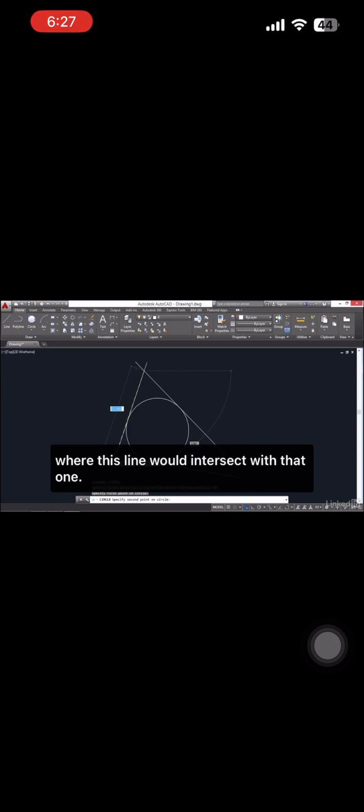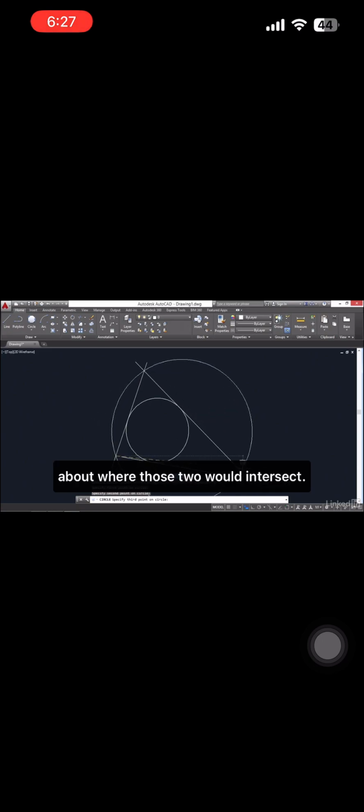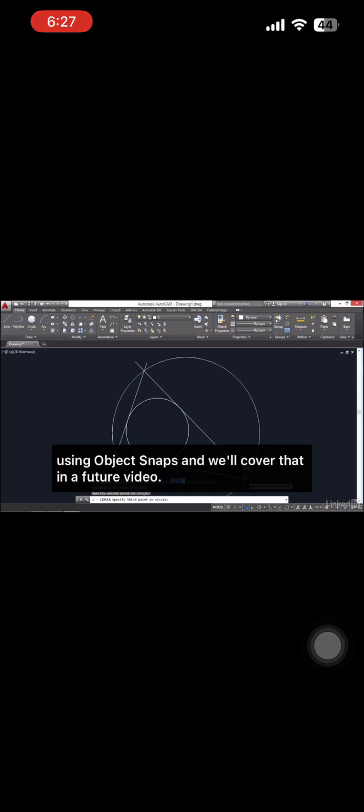I'll do a 3-point circle, so I'll click right here. Now it says specify first point on circle. I'm just going to approximate this intersection point by eyeballing it. I'll just click right about there. And then second point on circle is going to be, I don't know, right about here where this line would intersect with that one. And then the third point is going to be over here about where those two would intersect. Now I'm intentionally estimating this, but there's a better way to do this using object snaps, and we'll cover that in a future video.